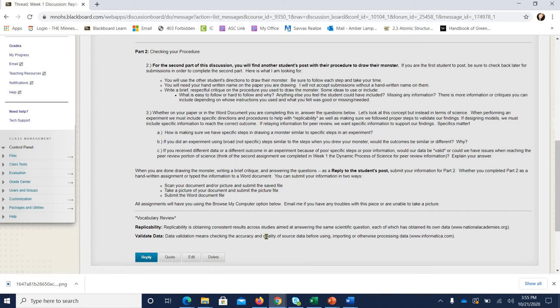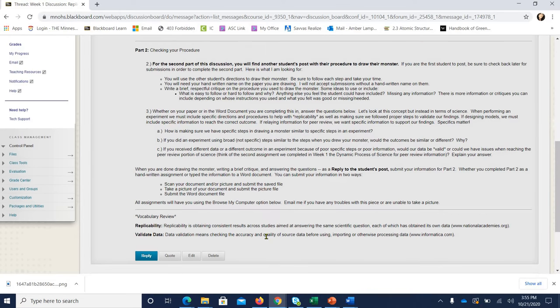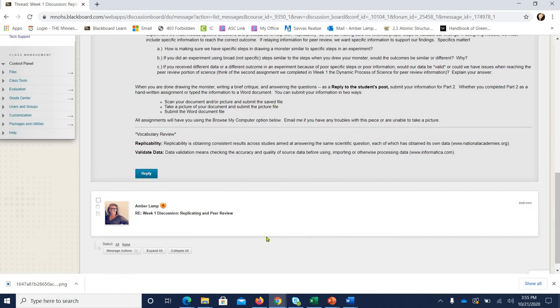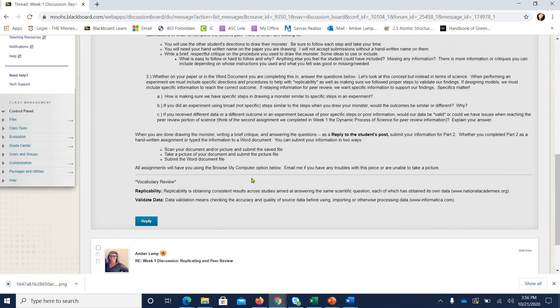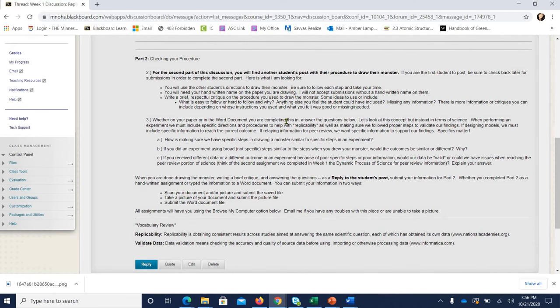So part 2 is where you're going to draw another student's monster using the information that they posted below. So you would have to find another student's post. You should not be doing a student that someone else has already done. So if you scroll below and you notice there's 4 students and 2 of them already have someone who has drawn a monster and posted below, you don't want to use those ones. You're going to find a student's post who has not been done yet. So that's going to be your goal. And what you're going to do is read their directions and ultimately draw their monster using their directions.